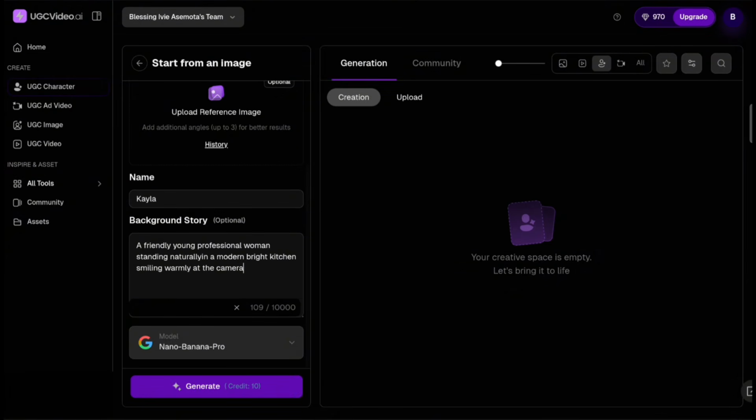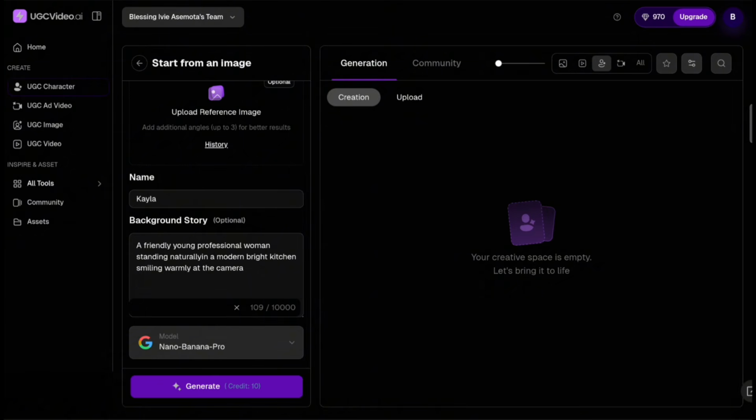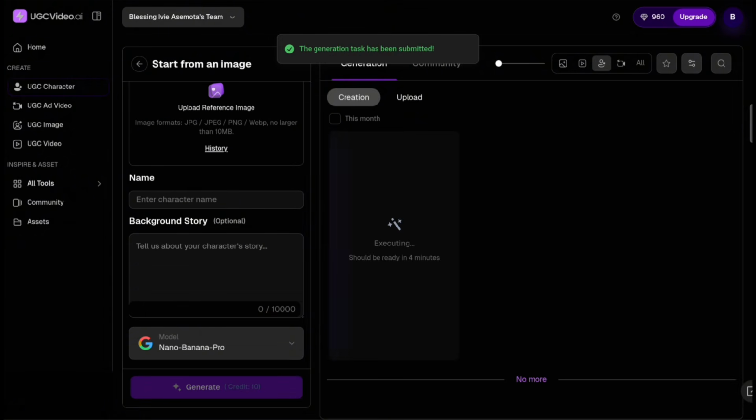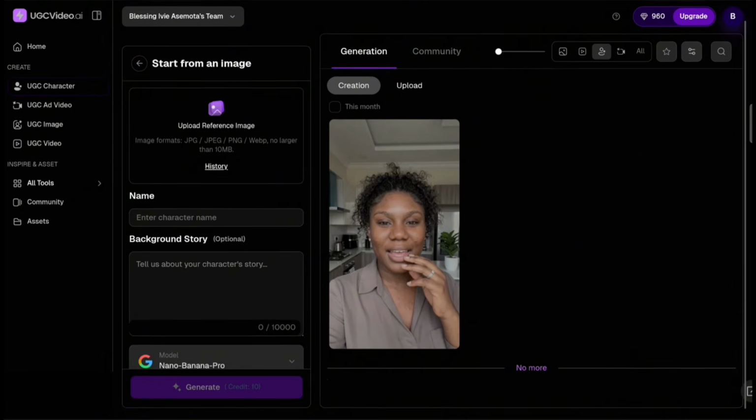For this model, we're going to be using Nano Banana Pro. You can also use GPT image too. Now I'm going to generate my character. My character is generating. Our character is ready. You can see, yes, this is our character.